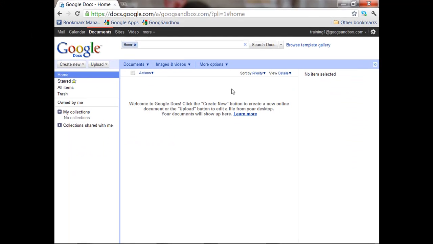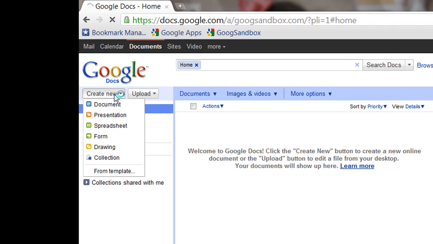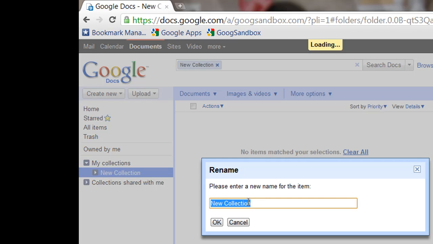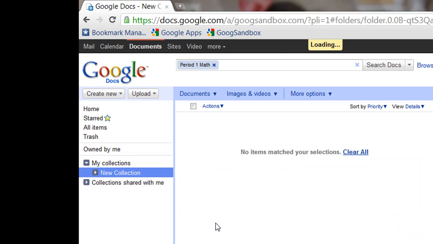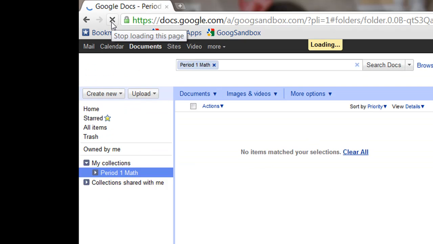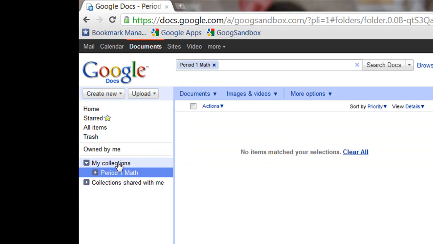And to create a new collection, you simply go to Create New over on the left-hand side, use the drop-down, and select Collection. This will bring up a new window, giving you the opportunity to name your collection as you see fit. You may need to refresh your page in order to see your collection. To create another collection, simply repeat the steps.